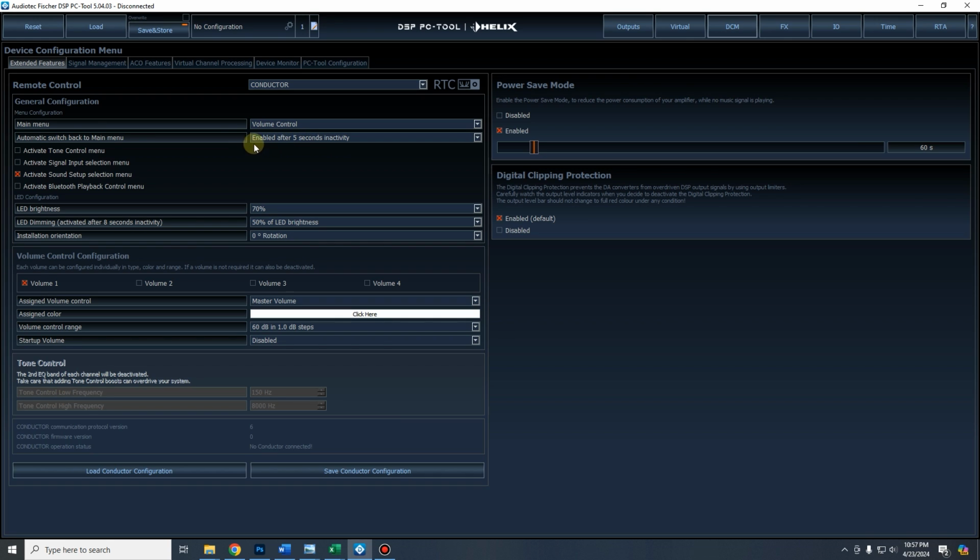After that, we have our automatic switch back to main menu. You can either enable it after 5 seconds of inactivity or you can disable it. Personally, I like to leave it enabled. What this means is if you go to a different menu on your conductor, after 5 seconds of not touching or changing a setting on the knob, it'll revert to whatever your main menu is, whether it's volume control, tone controls, or anything of that sort.